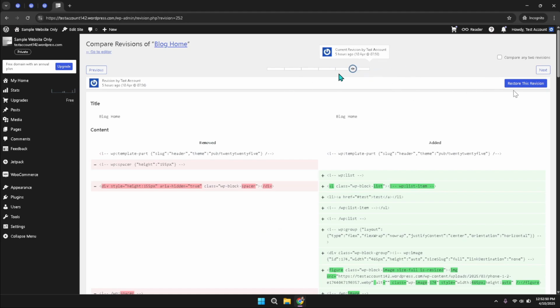By enabling and using WordPress revisions, you're giving yourself a safety net for all your edits, ensuring that no update or experiment is ever truly lost. It's one of the most powerful features for maintaining control and confidence while building your website. And that's it. You now know how to enable and view your WordPress revision history to track, review, and restore your content whenever you need.